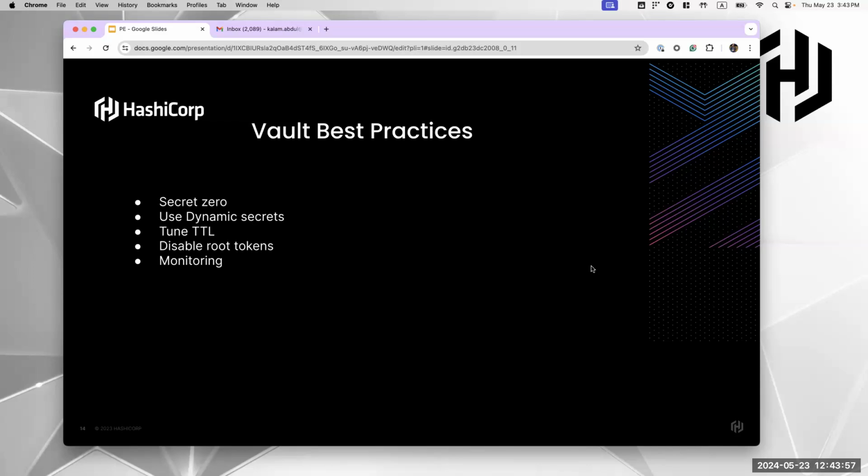So let's talk about the secret zero, right? So what is secret zero? When I was going through the workflow before, when your end client authenticates to the Vault, validates its credentials, it gets a token back, right? So that is considered a secret zero, right? So how do you make sure we are getting that secret zero back to the end clients in a secure way?